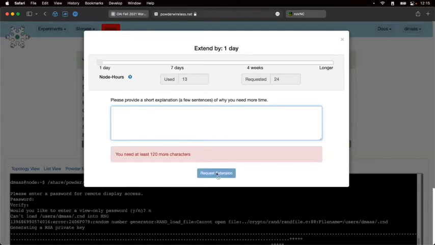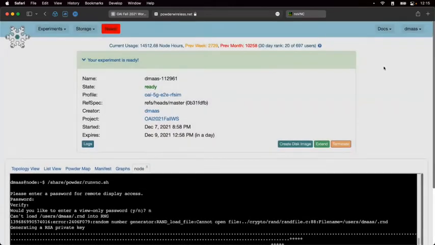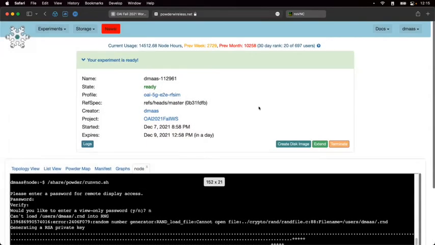And then push the request extension button, and if the extension doesn't just go through automatically, someone from Powder will come along and approve it. Yes, okay, for short extensions, it's auto approved, but for longer ones, it kicks it to an admin.